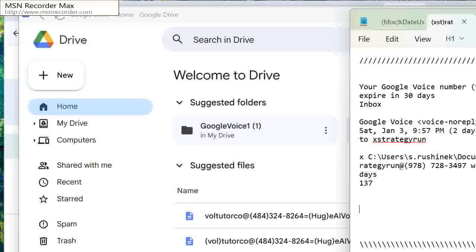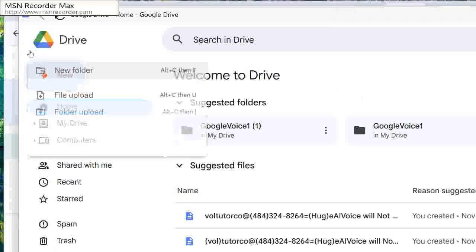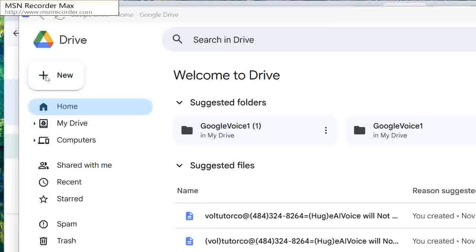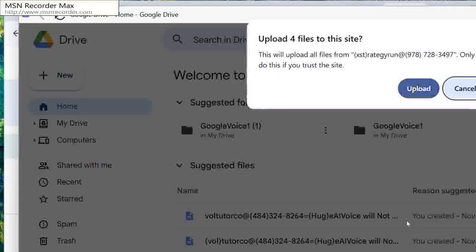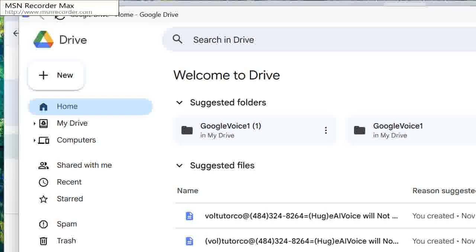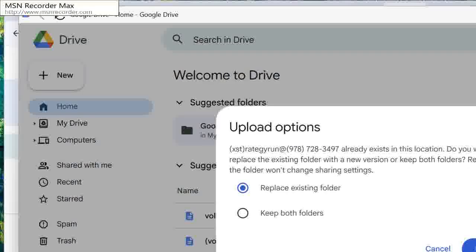What is the strategy? Can you remember that? The plus new and the folder upload strategy? Exactly. And then I repeat it several times to confirm. And what upload option do I choose? Replace or keep? Replace existing folder or keep both folders?